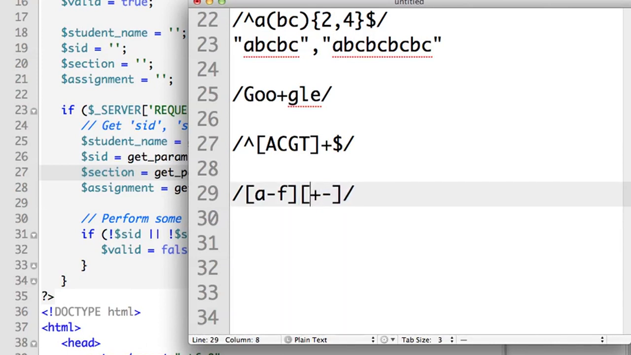So inside a character range, we don't have to escape the plus, but then we do escape the minus because that normally indicates a range, so we want it to be a literal minus. Question mark, yes, question mark. So it could be followed by one of those or not. So it can be an A, or it can be an A plus, or it can be an A minus.